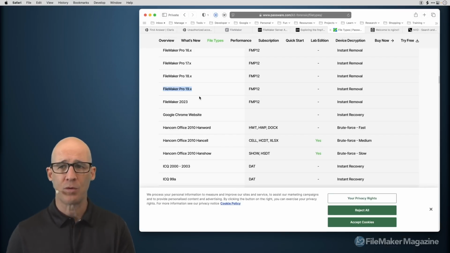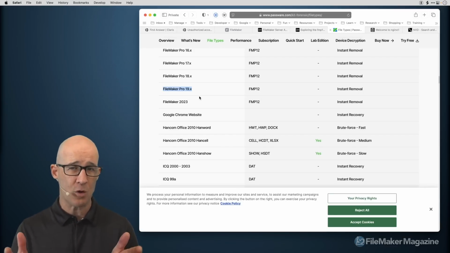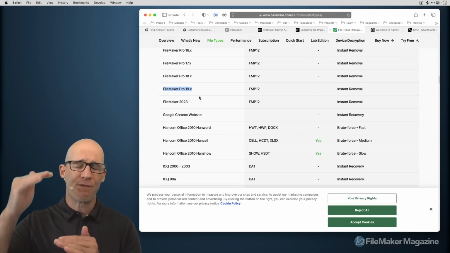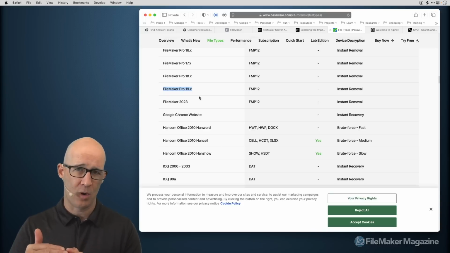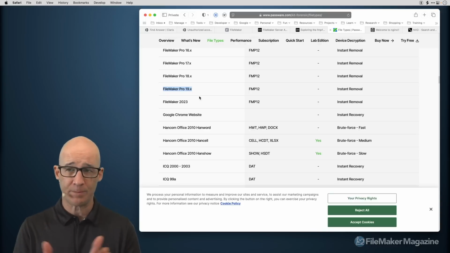Now, I'll show you the article and the URL where there is a full breakdown of how the password is stored. But you need to be aware of these things.